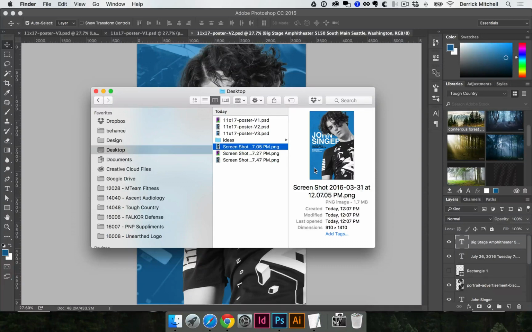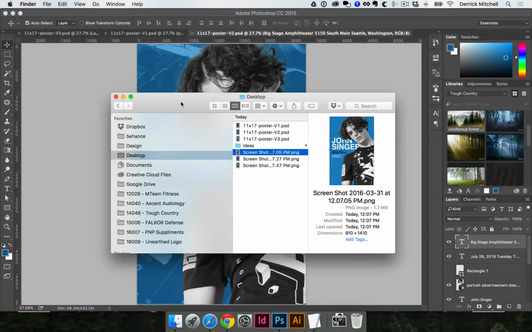One thing I would do though is I would rename these. So this version with the textured background on a Mac, I can just hit Return to start renaming this, or click and get that option to rename it. So this will be poster V3.